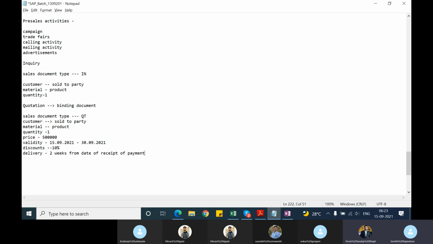Got it, sir. So now you created the quotation by referring to the inquiry. Now you have decided to go ahead with the purchase of the car, so you went and told them, sir, I will buy this car. And now the seller will create a sales order because you have confirmed. Sales order is another binding document.